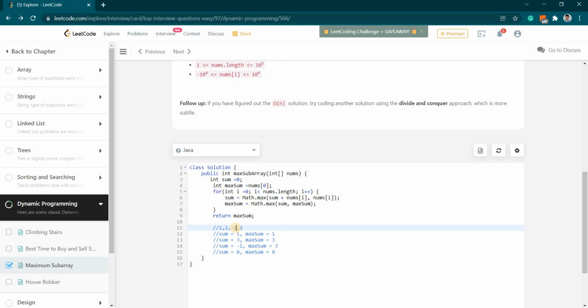And even if, let's say, instead of this negative 4 we have minus 2 here, then at this position the sum is going to be 1, and in the next position the sum is 9. Max sum is updated with 9. So this is how we can solve this problem.